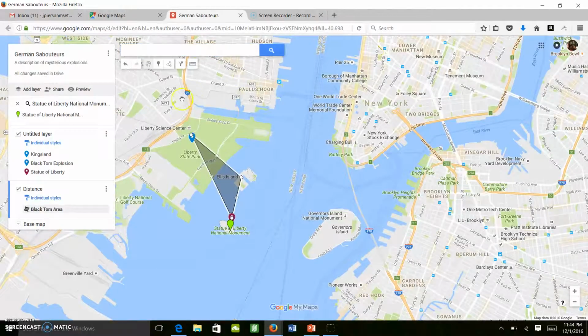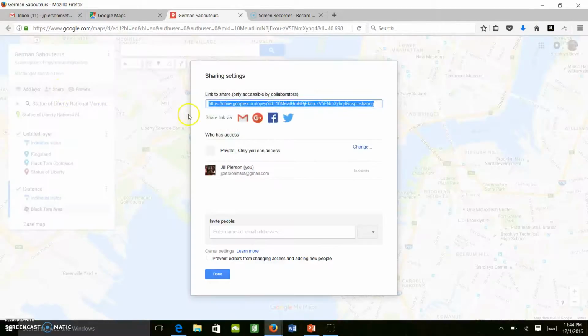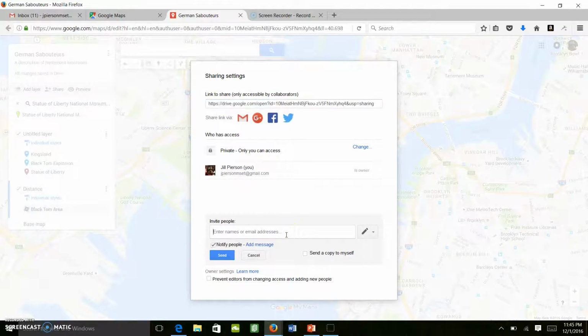Now I'm going to want you to do this for the other explosions. I'm going to recommend that you choose at least 5, and then you're going to share this particular map with me by simply clicking on share. Now you have two choices. You can make it public, or you can easily send me the link or invite me. However you would like to do it is always more than welcome.